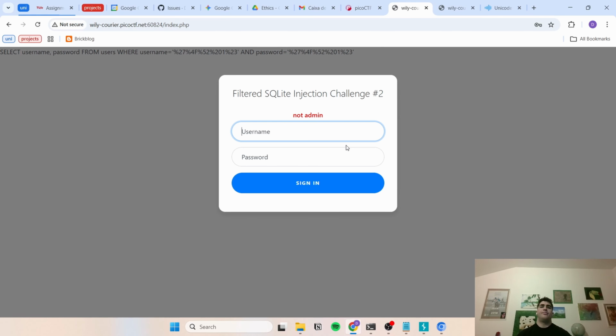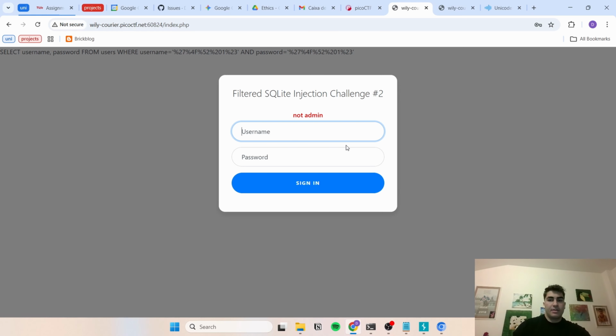Not admin. We need to add something to the query to check that it's an admin. Because I need to log in as an admin, not as any user, as an admin.